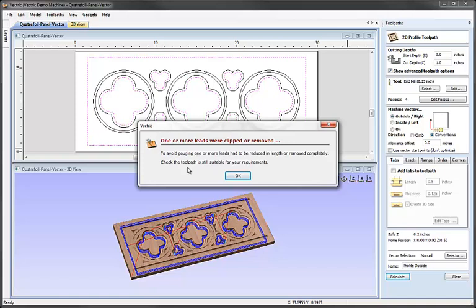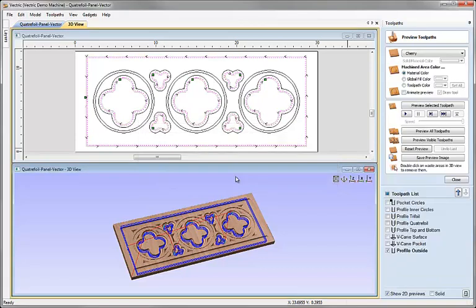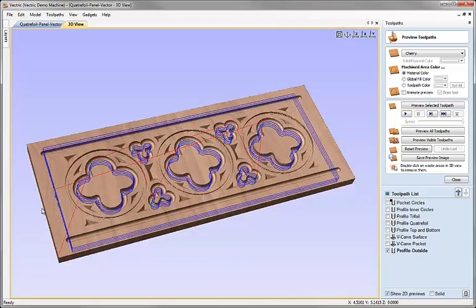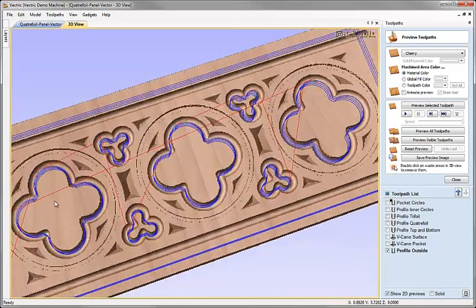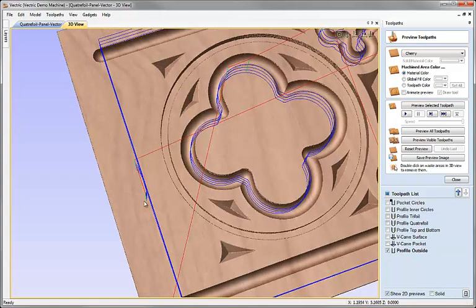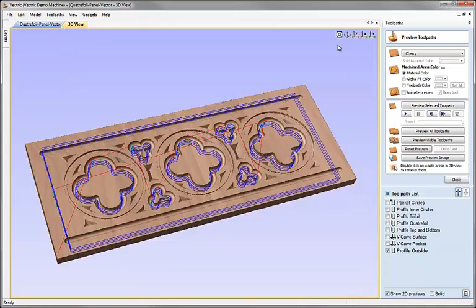Again, it's going to give me a warning message because it's removing or shortening some of the lead in and lead outs inside of the part here. But if I hit OK and we just maximize the 3D view and take a look at this now, we can see that that has moved my lead in and lead outs. It's moved the start and end position of the outside of the toolpath to that node that we inserted and changed to be the start point for our vector.